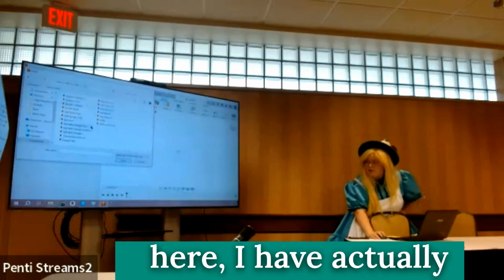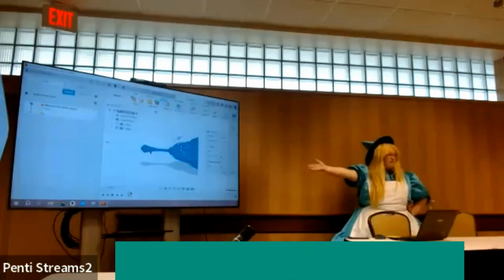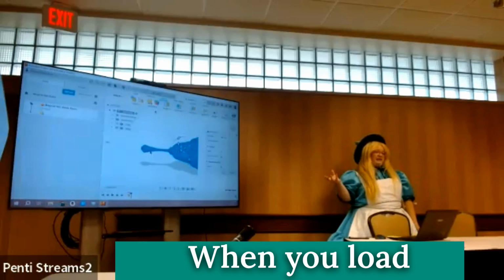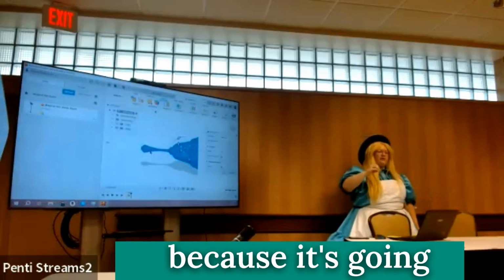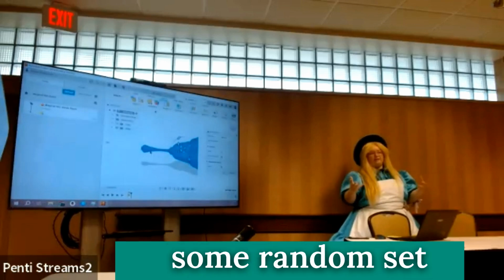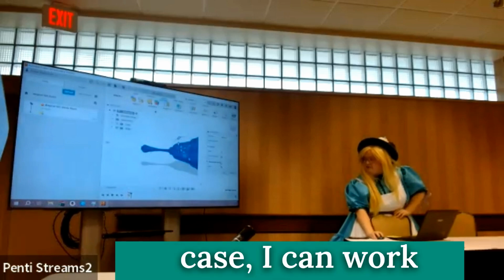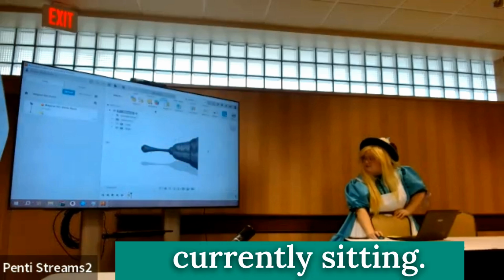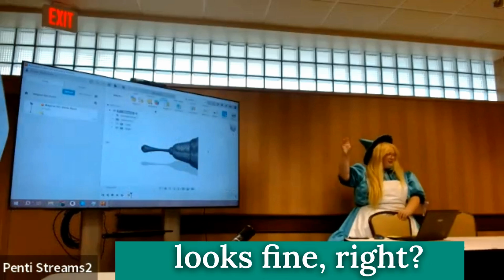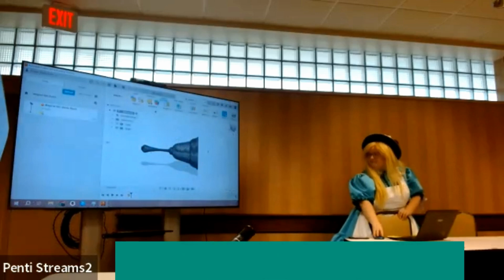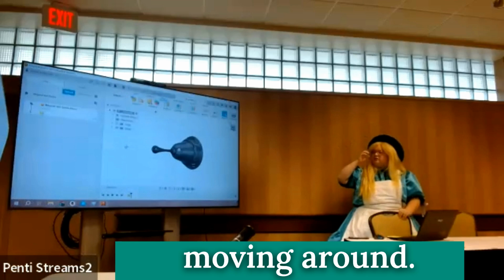As you can see here, I have actually already split this before, but it's fun to show you what it looks like. When you load an STL into your program, it's likely going to try to load in a weird way because it's going to be based on some random set of values that you don't quite have. In this particular case, I can work with it where it's currently sitting, although I do want to show you that right now it looks fine, right? It looks normal. It's actually at a very weird angle when you start moving around.